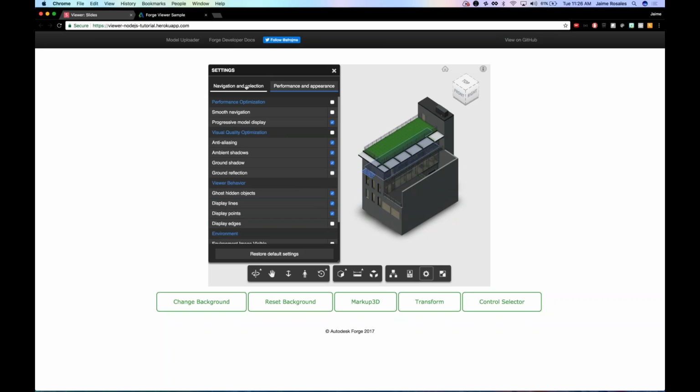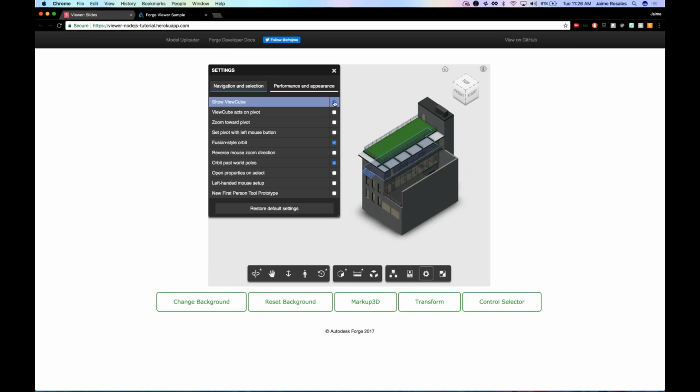And then also some navigation settings. Let's say if you don't want to show that cube, you can get rid of it. You can make the view cube act as a pivot, the zoom tool or the pivot. You can reverse the mouse zoom directions, and I think I should do this for me because I tend to mix them up. The trackpad on the Mac confuses me sometimes. But you kind of get the idea of what kind of settings you can set up in your viewer to make it more custom made for yourself.